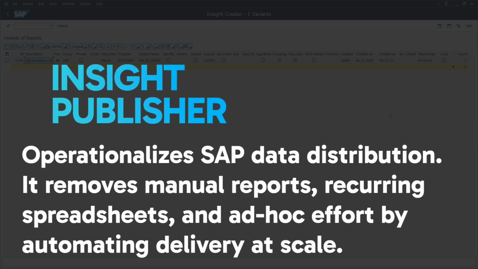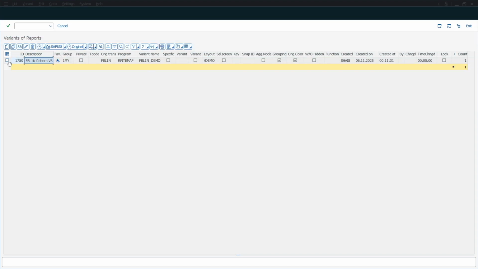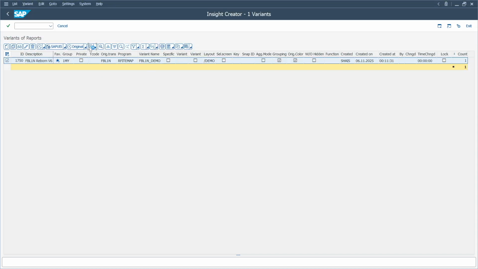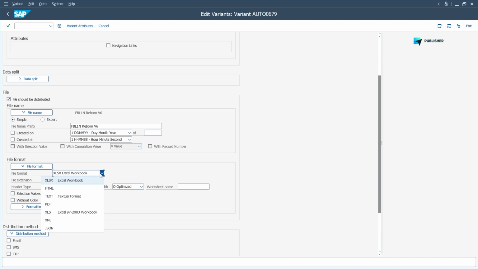Insight Publisher operationalizes SAP data distribution. It removes manual reports, recurring spreadsheets, and ad hoc effort by automating delivery at scale. I'll create a publisher directly from this Insight Creator report. I select the source report, variant, and layout. Next, I choose the file format. For this demo, I'll use Excel.